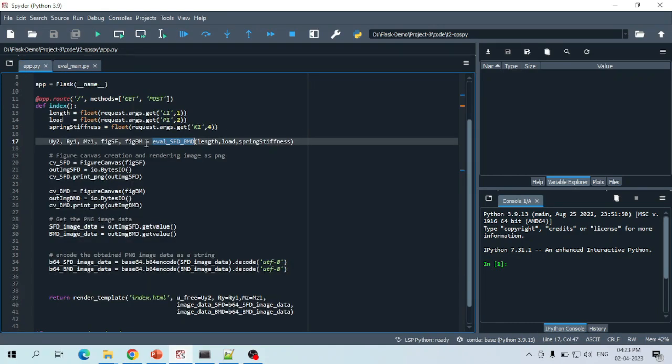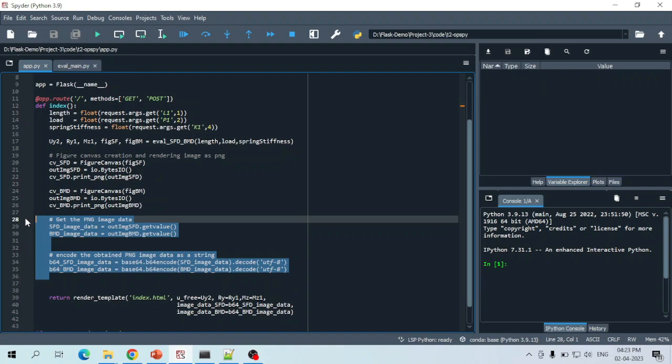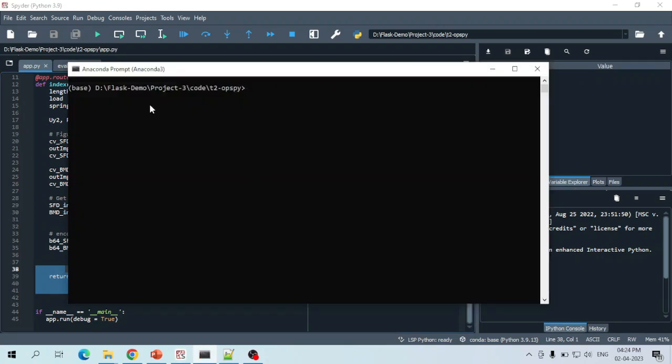Here, upon receiving these values and figure handles, this code creates FigureCanvasAgg objects from the SFD and BMD figures and renders them as PNG images using the print_png method. The image is then stored as bytes in a BytesIO buffer. Here the image is then encoded as a base64 string using this method b64encode of the base64 library. That's it. Now you have all the results and images in the form of strings. You can now render them in the HTML using the render_template function like this.